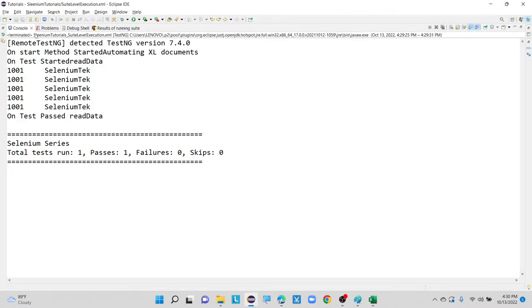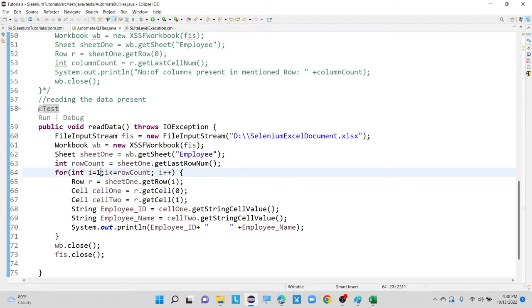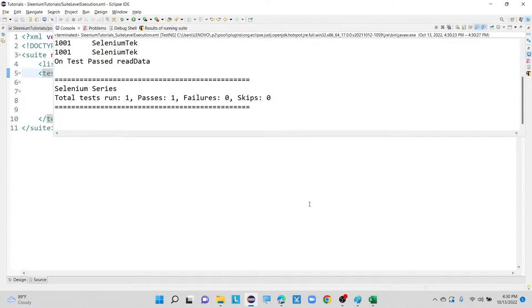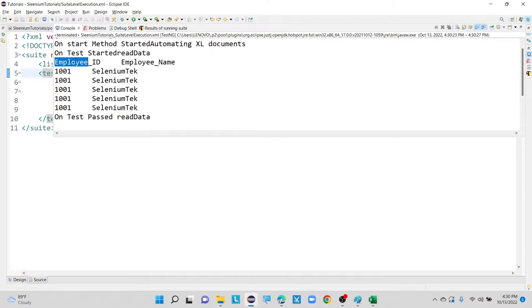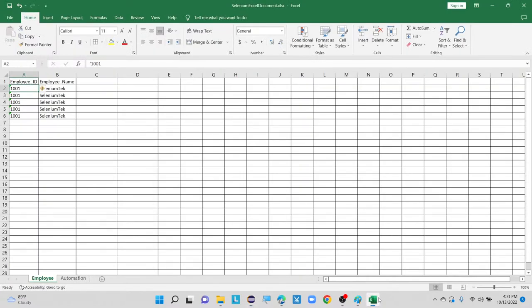So if you want, you can mention it here as 0 as well, and we will see the output now. i equals 0. This time it will print along with the row header names as well. Okay, here we can see that it is printing employee ID and employee name as well. So this is how we can print our test data, reading the entire data present inside this employee sheet.